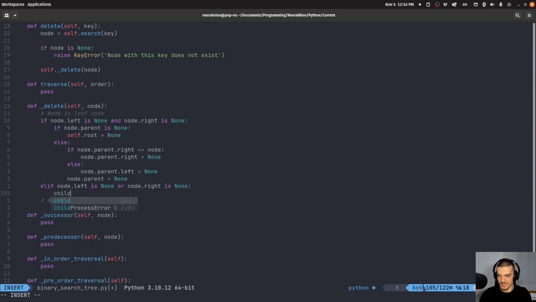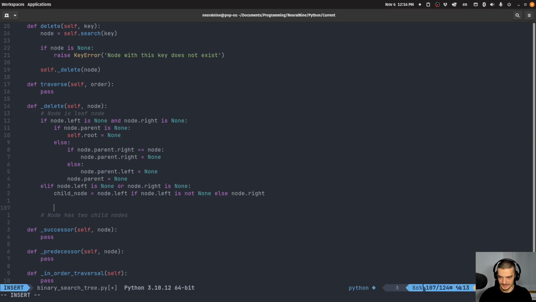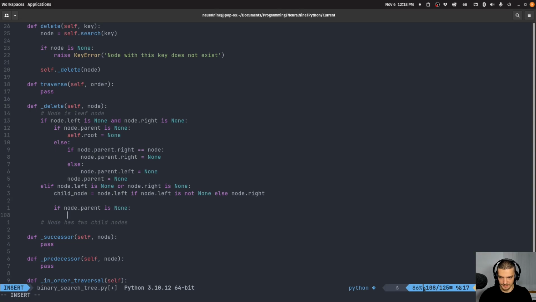So if still one of them is None, exactly one of them is None. So I can say that the child node, since there is only one, is going to be node.left if node.left is not None, else it's going to be node.right. So the node that is the child node of the node I'm trying to delete, there is exactly one, so I can determine if it's the left one or the right one, because one of them is None, the other one is not. And again, here I have the special case that the node I'm trying to delete is the root node. So if node.parent is None, that basically means that the node is the root node, because the root node doesn't have a parent.